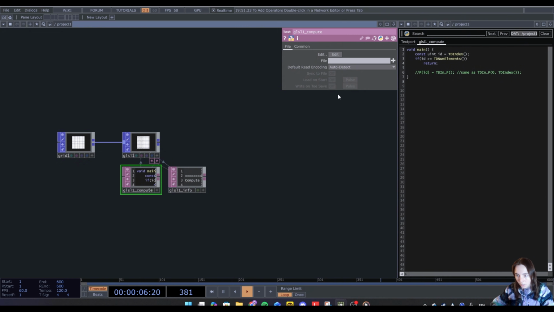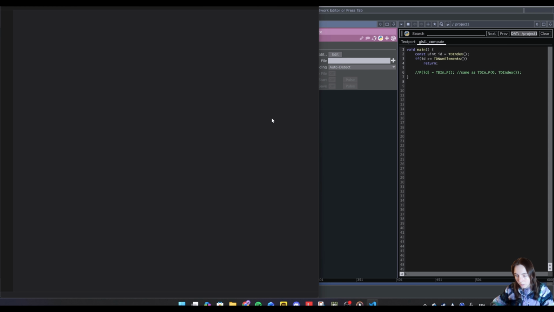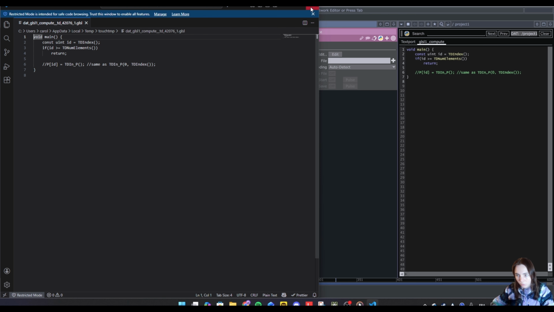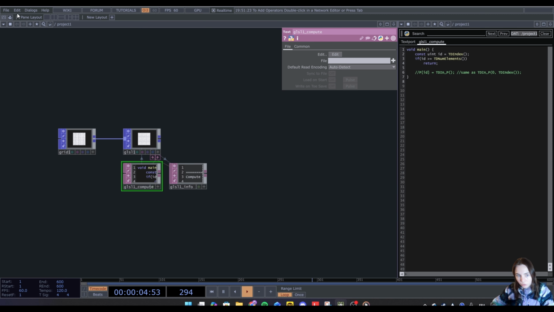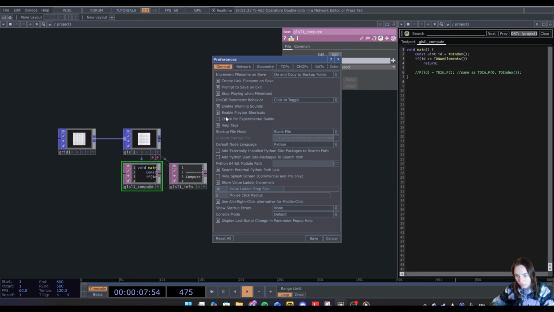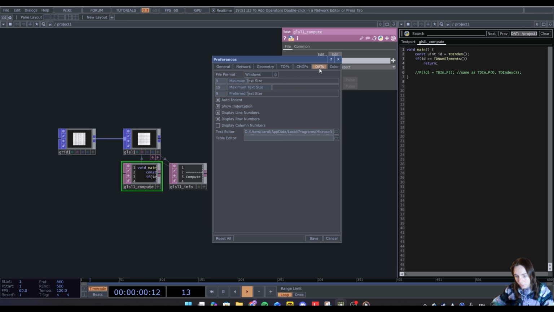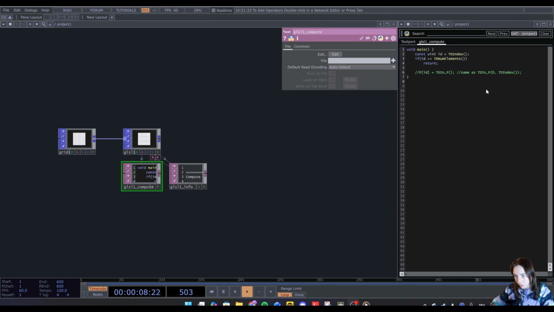For example, if you click on edit, I already have mine set to Visual Studio, so when I click edit, it opens Visual Studio. To set that, just go in edit, preference, and then here you have to change the path to where your code editor points to. I prefer editing directly in TouchDesigner, so it's easier for me.